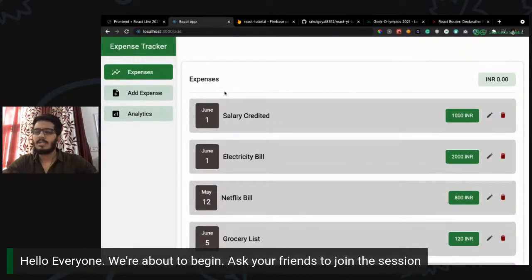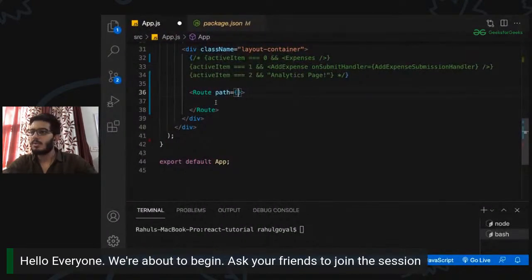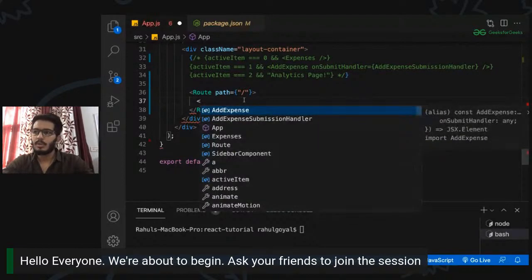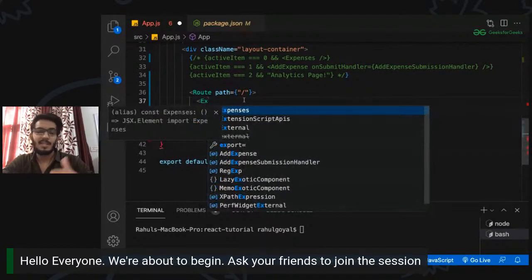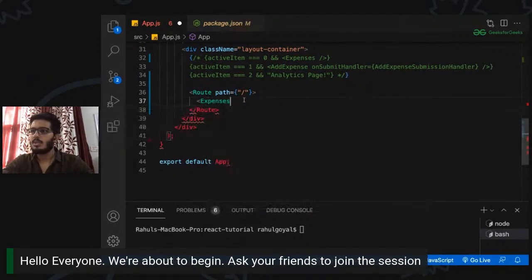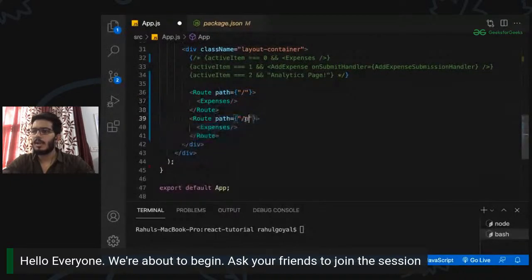Okay, so let's get started with registering the route. We have the path. Let's say this is the path I want, and I want to add a component. You can add the component which you want to use at this particular route. So I want this particular component to be rendered on this path. Similarly, for slash add, I want the add expense component.